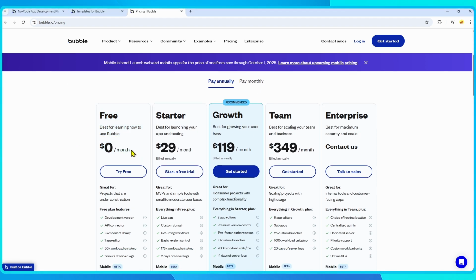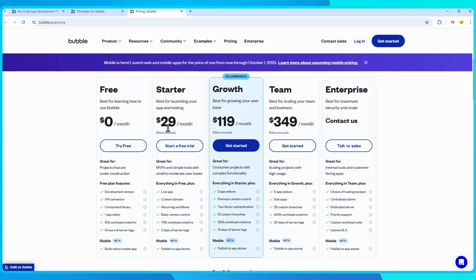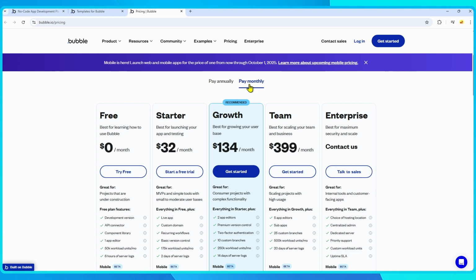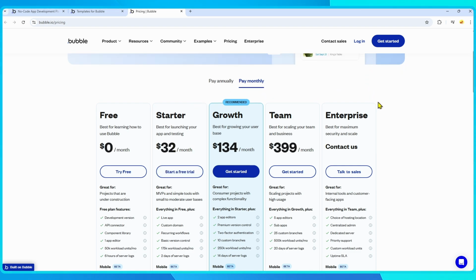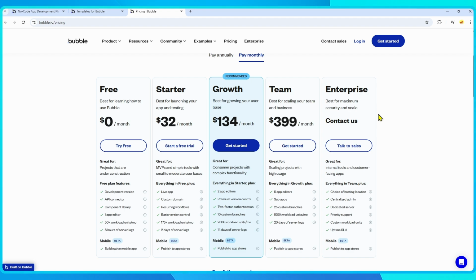Let's look at the pricing. Bubble has a free plan at $0 per month, ideal for learning and testing. Then there's the starter plan, which costs $32 per month, great for launching simple projects. The growth plan is $134 per month and is meant for more complex applications with higher usage.